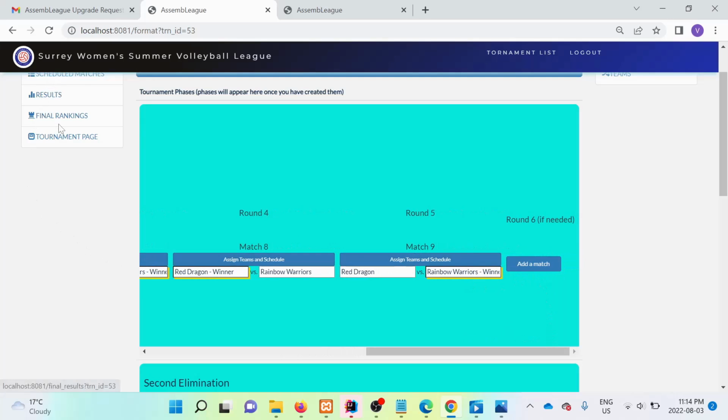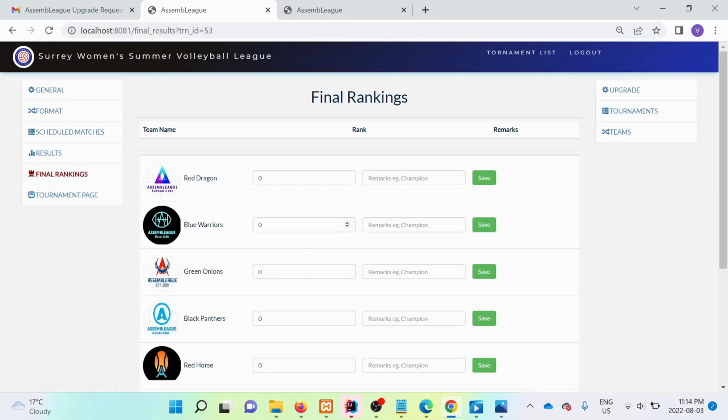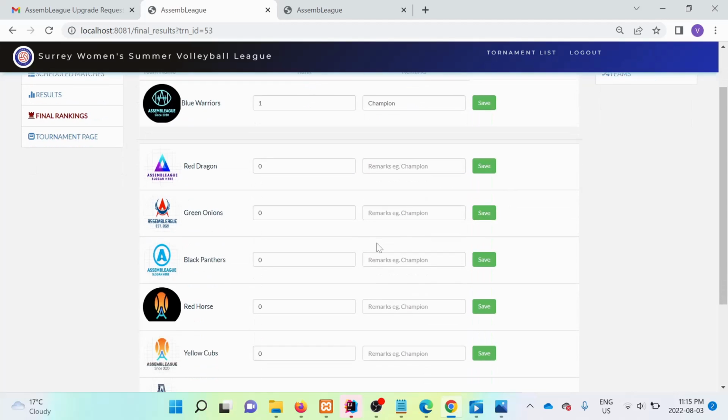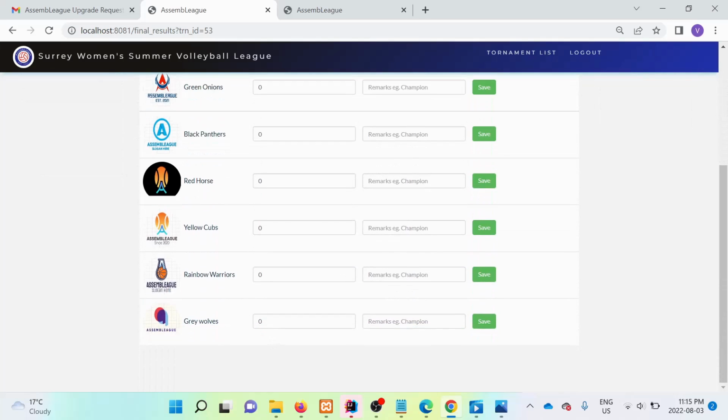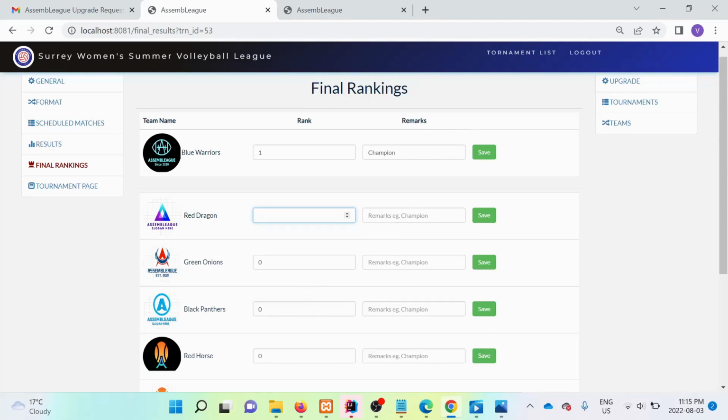The last step is the final rankings. Here I can now set Blue Warriors as rank 1, and then champion, save, and then Red Dragon as the first runner-up. Save.